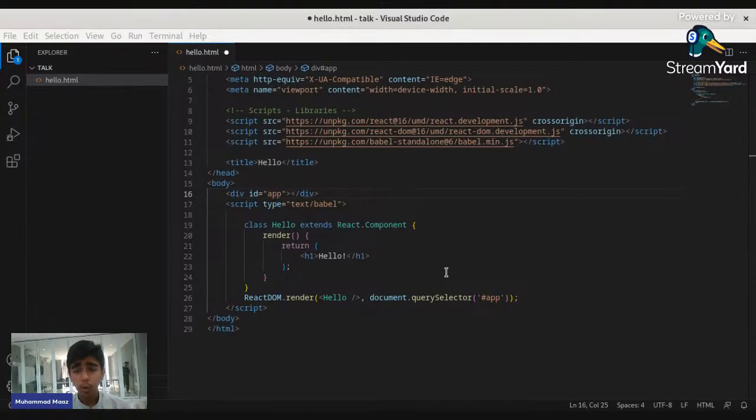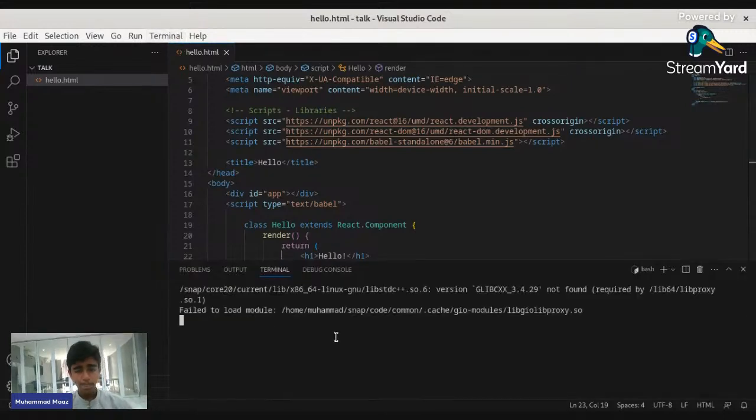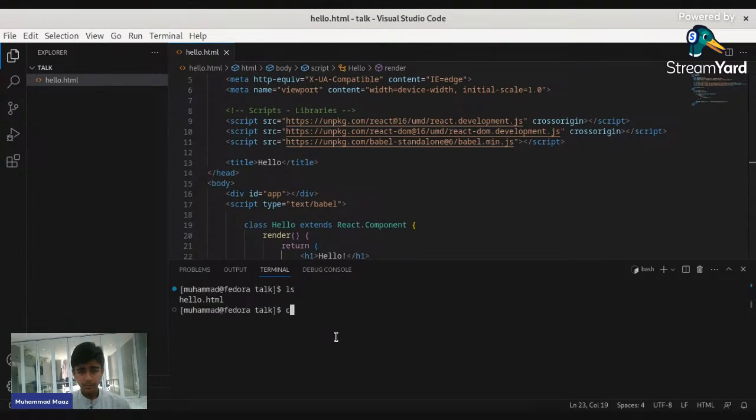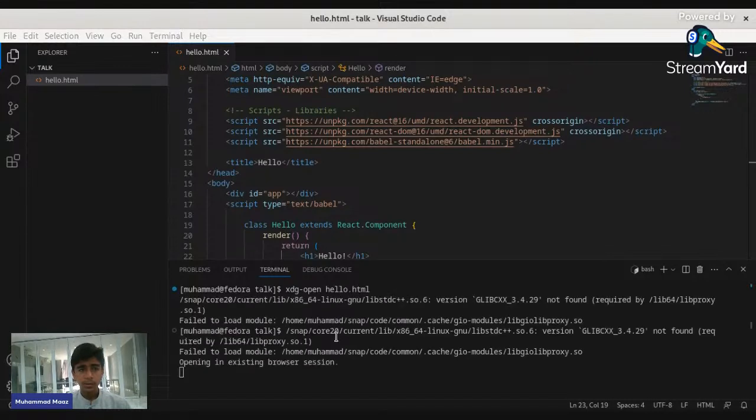Now I'll show you what it looks like, assuming this all works, and then we'll go back to the code again. First let me save the file, and then I will open it. Hello. Now you see this, let me be more clear about it.